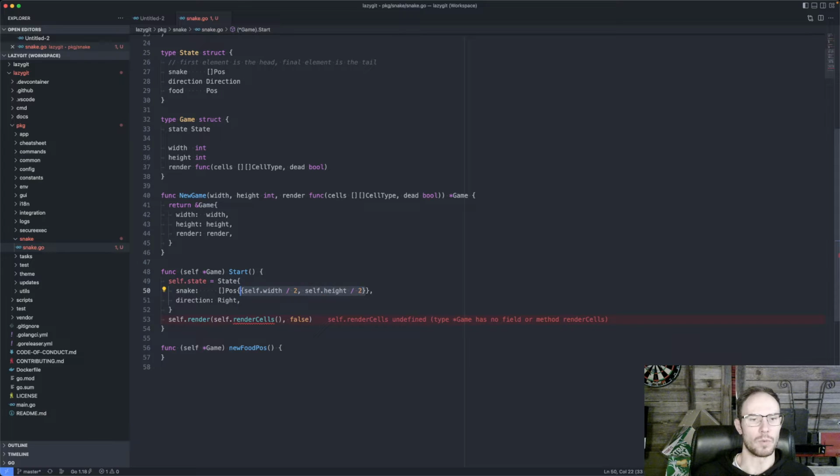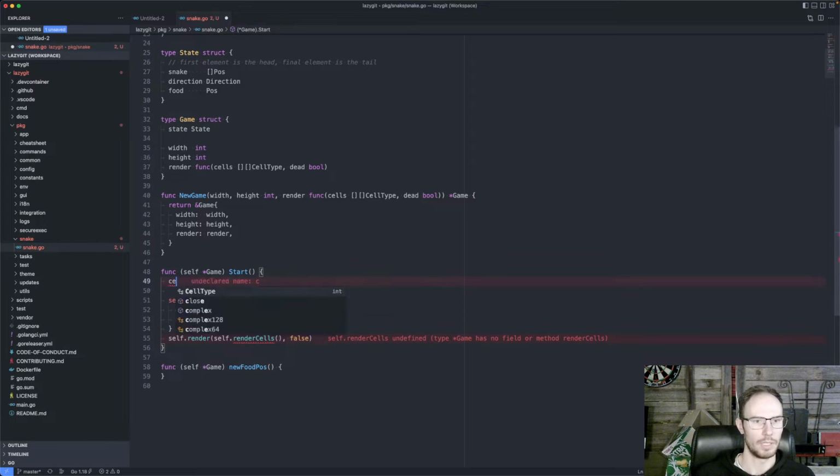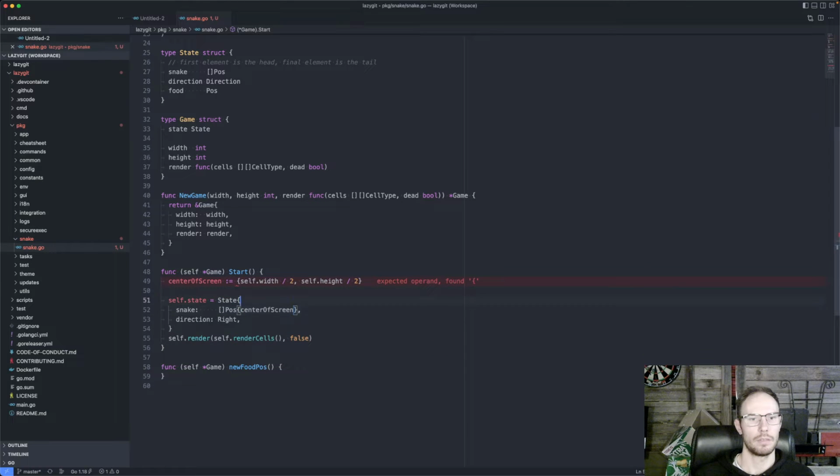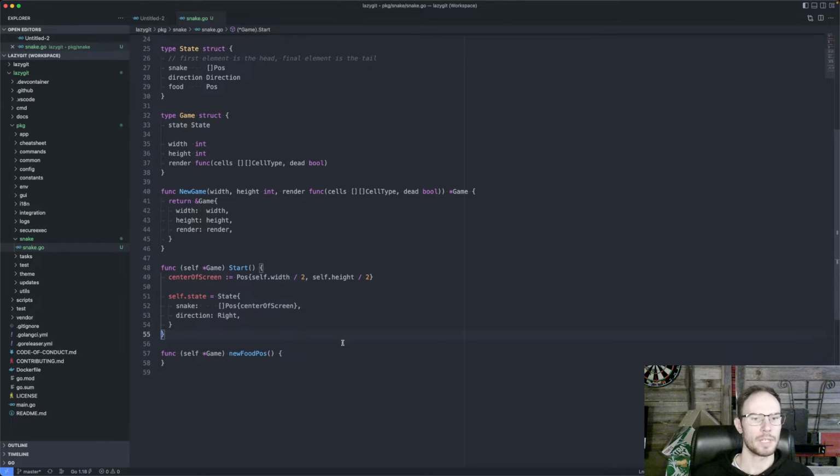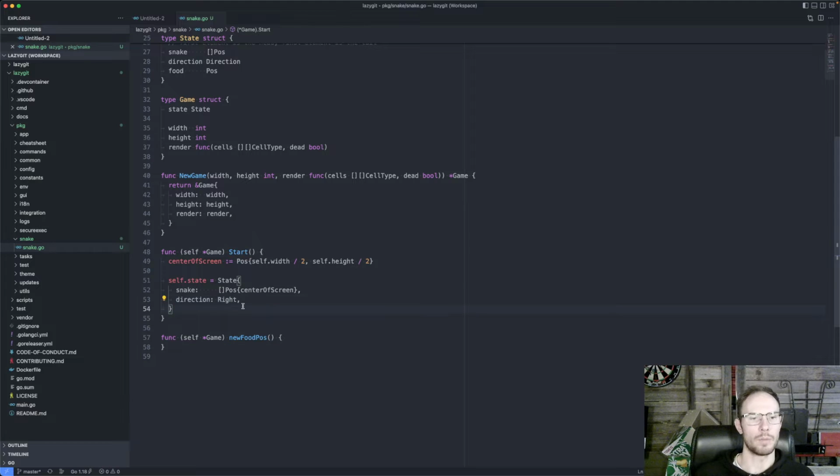In fact, to make that even more clear, I'm going to make that a variable, center of screen. And that is a pause. Okay, I'm not going to worry about that just yet. So I've got my state, but I'm just gonna make this actually set new food pause. Self dot set new food position.